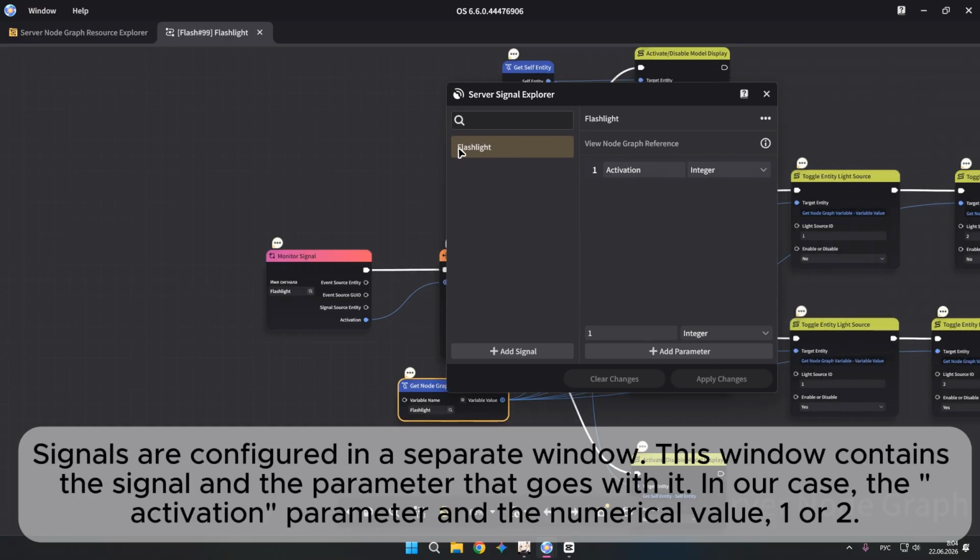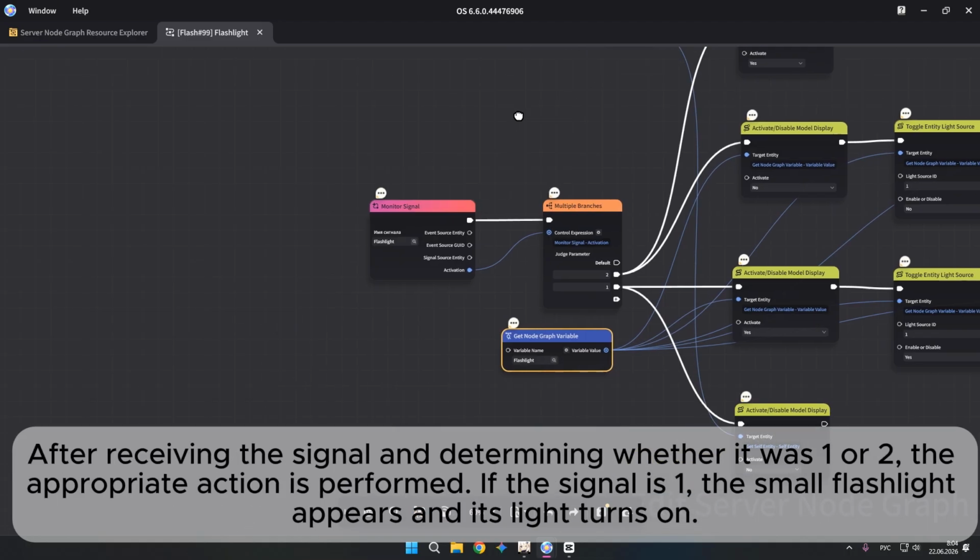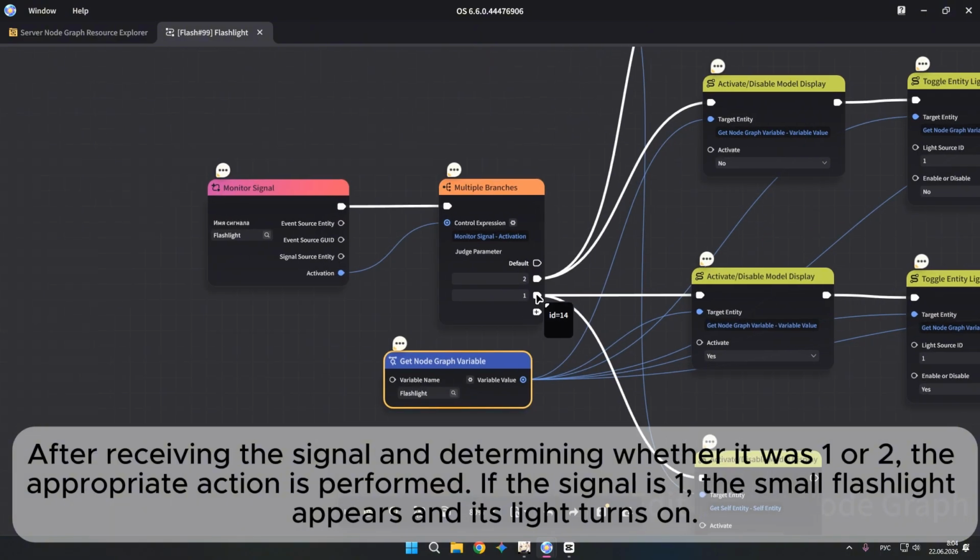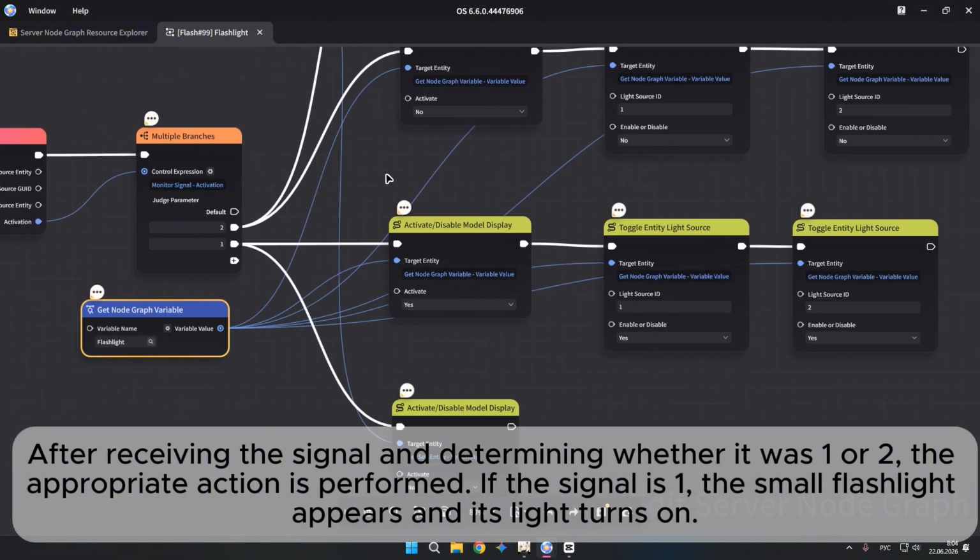Signals are configured in a separate window. This window contains the signal and the parameter that goes with it. In our case, the activation parameter and the numerical value, 1 or 2. After receiving the signal and determining whether it was 1 or 2, the appropriate action is performed. If the signal is 1, the small flashlight appears and its light turns on.